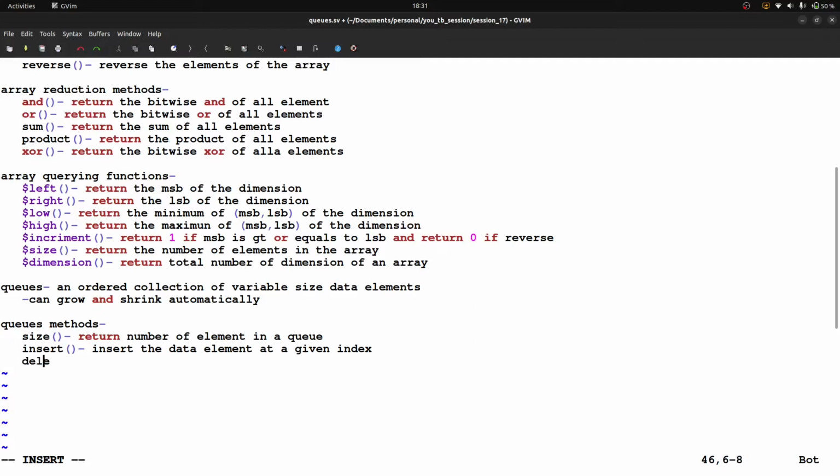Next one is delete. So delete the item at the specified item index. Pop front. Remove and return the first element of the queue. Let's say I want to pull out the first element of the queue, so I can use pop front.